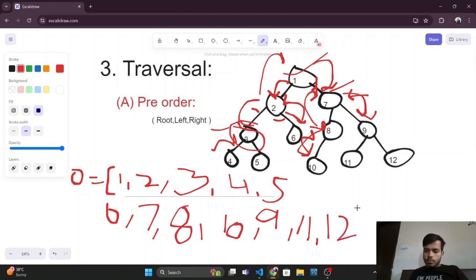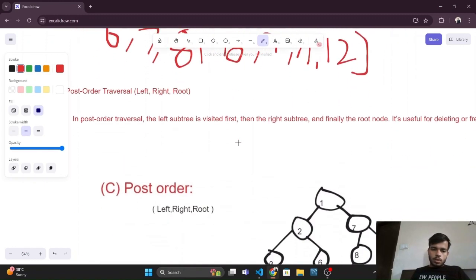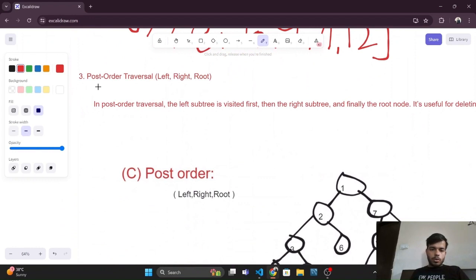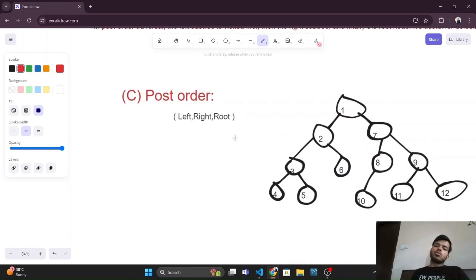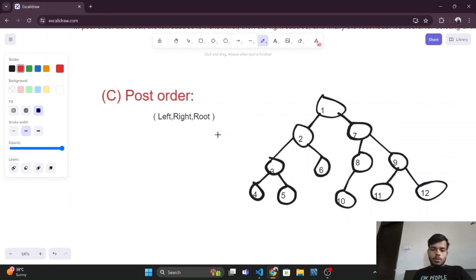So this is another way of visiting each element, each unit of the tree, that is pre-order. The last kind of traversal is post-order traversal, in which we go to left, then we go to right, and then we simply go to root. As I have explained the two kinds of traversal in detail, we will just string things up and write the output as we have written.